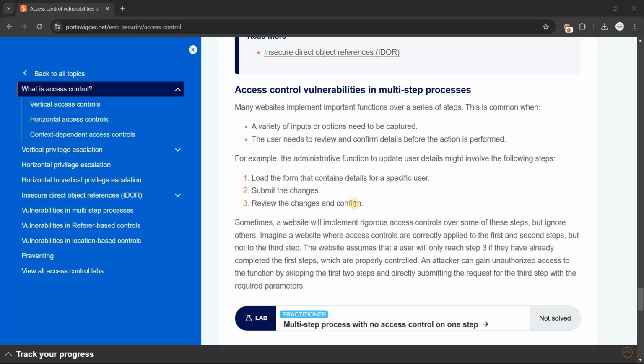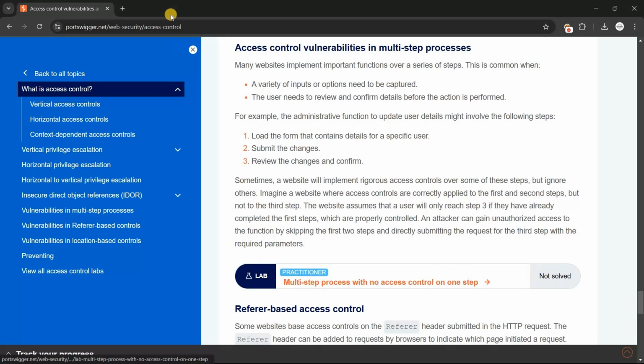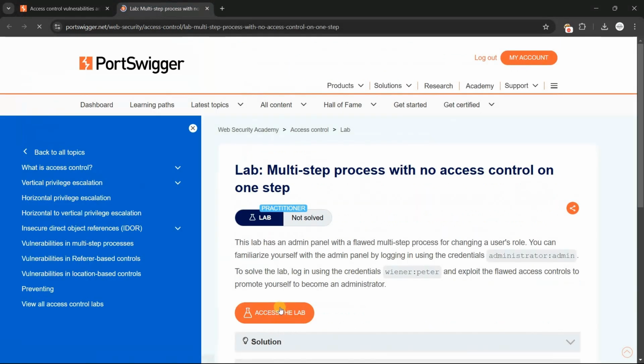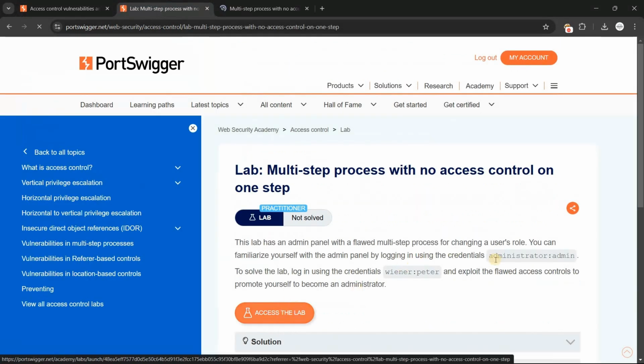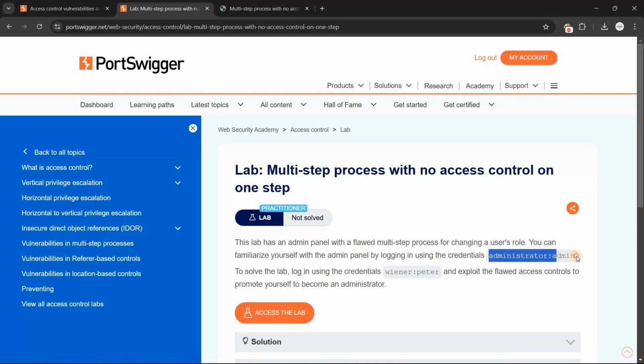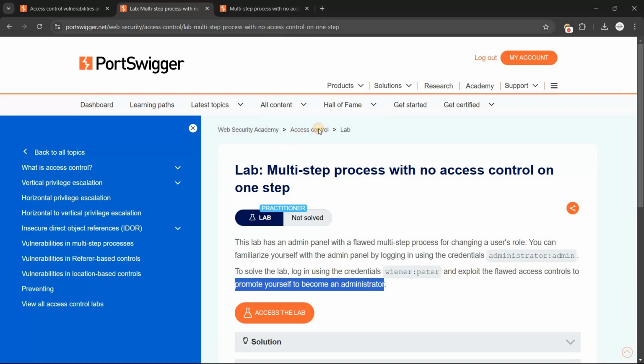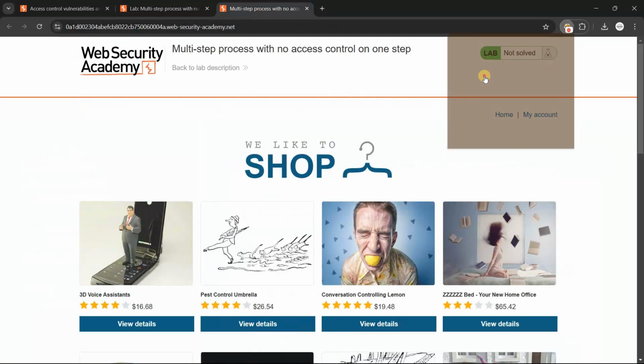So let's see how to bypass in such scenarios. Let's access the lab. Here they have given us administrative details to make us familiarize with the requests that are being sent as an admin, and in order to solve it we need to log in with these details and promote ourselves as an administrator. So let's turn on Burp proxy, log in as admin.